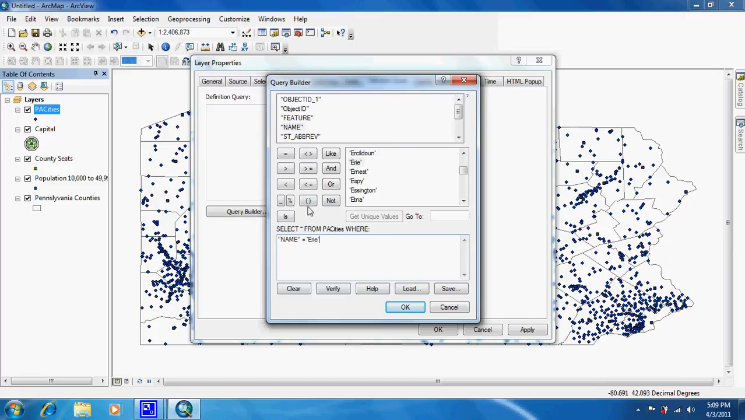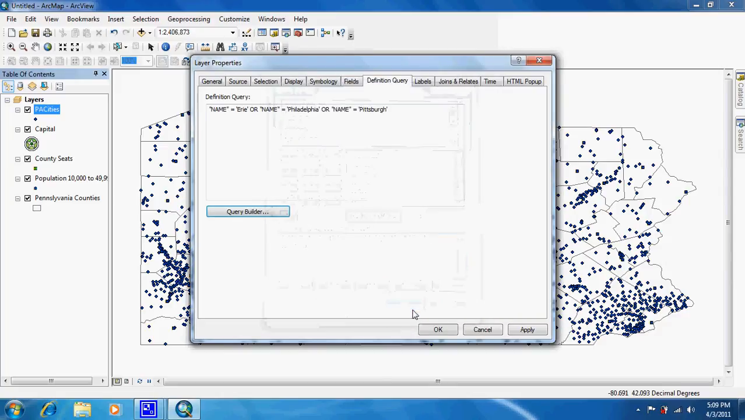So we want a name that equals Erie, or a name equals, then go down to the P's, Philadelphia, or name equals Pittsburgh. With that done, we're going to click OK.